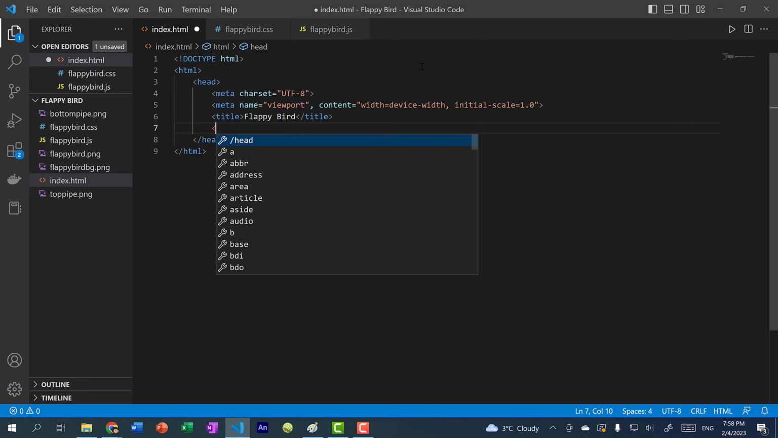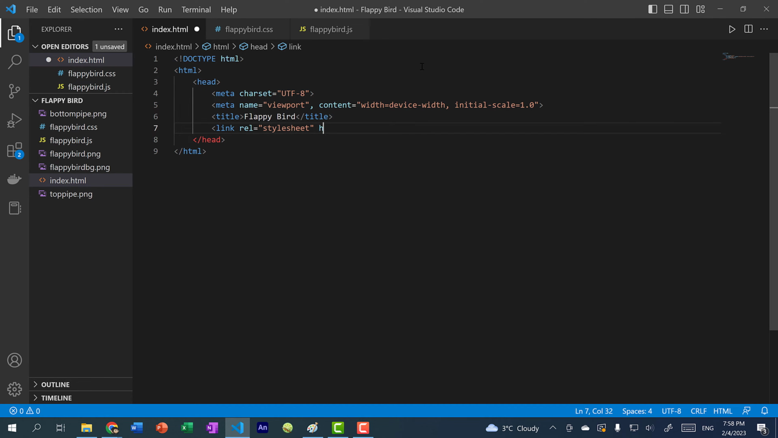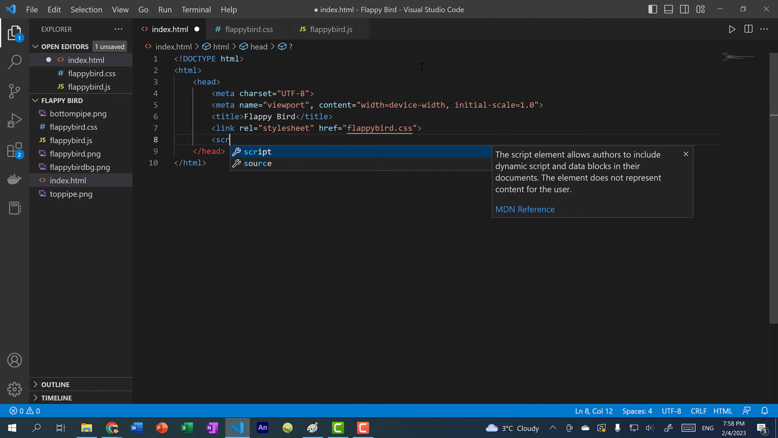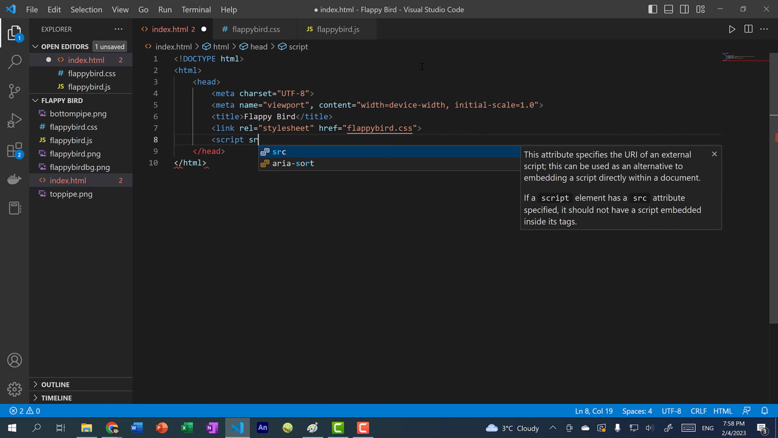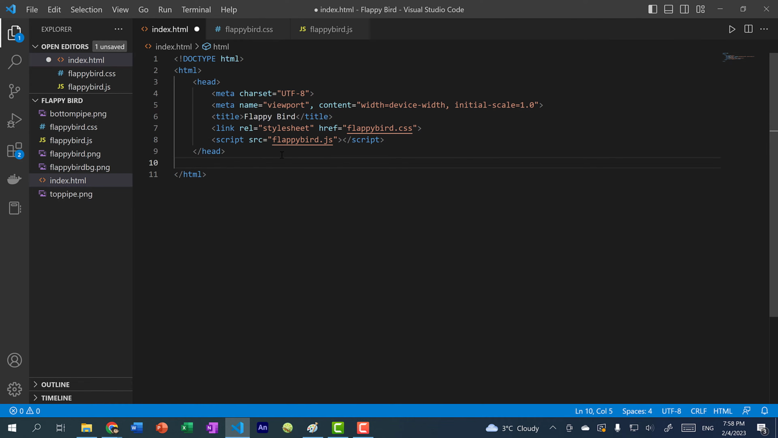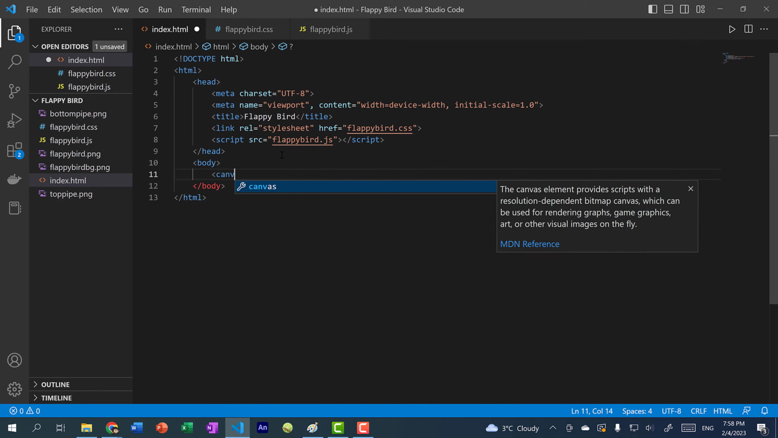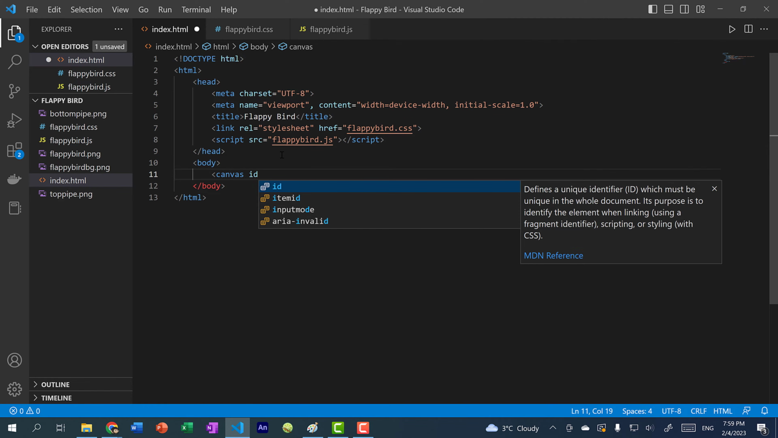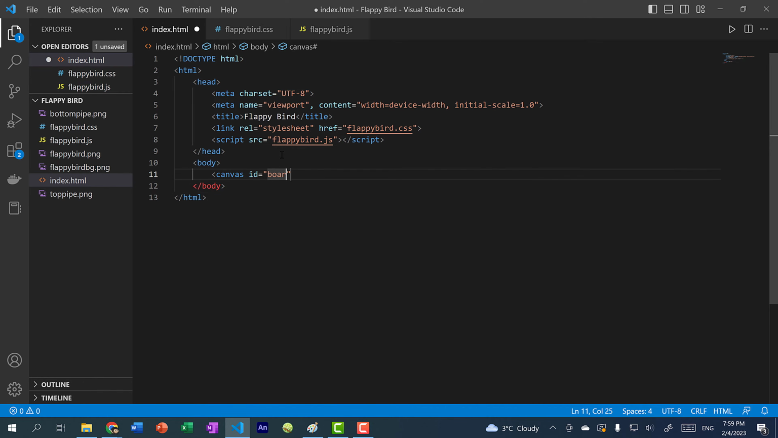And then let's link our style sheet, so link rel is equal to style sheet, href is going to be flappybird.css. Let's also link our JavaScript file, so script source is going to be flappybird.js. And that's it for our head tag. Now below our head tag, let's add a body tag, and the only tag we need is the canvas tag for our game. We're going to give the canvas tag an ID of board.